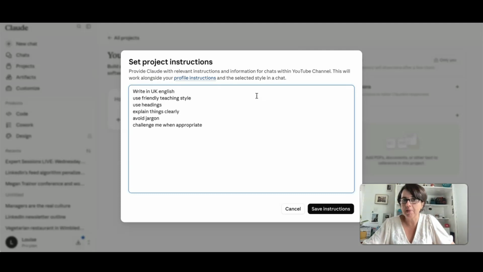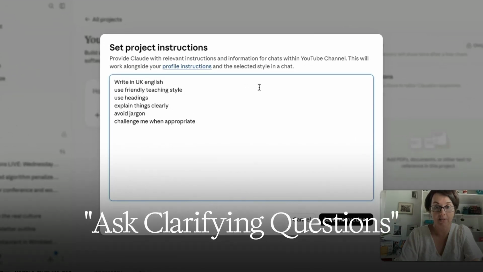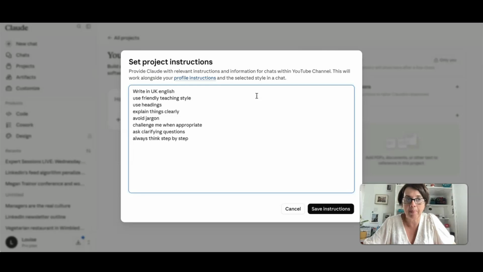I've written in challenge me when appropriate because we don't want an AI just to do everything we say without coming back and asking questions. One of my instructions I always use in Claude, whether I'm in main chat or in project, is ask clarifying questions. And I don't want it to spit back lots of information at me. I want it to go through things in a step-by-step process so that it is not about you going in and creating an outline for a YouTube video. I want it to really think about who my audience are, and I want to have back and forth with my AI so it works for me rather than just going off and doing its own thing.